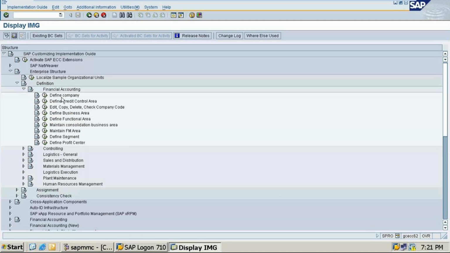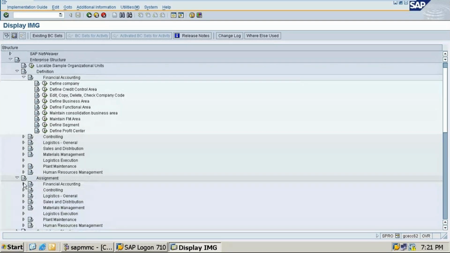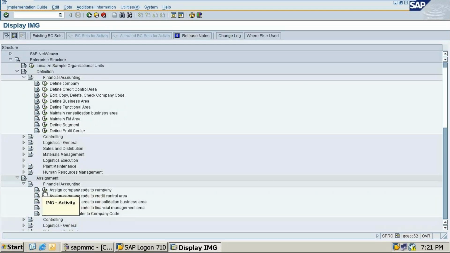So first is define company. Then we have to assign. Here we have options called assign financial accounting, assign company code to company. Accounts receivable payable I have not added in that list, I will add that. So define company, then we have assign company. In define company, edit, copy, delete, check company code means we are creating a company code. Then assign company code to company.